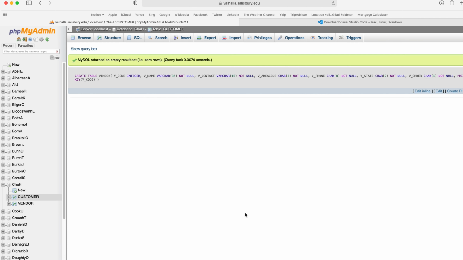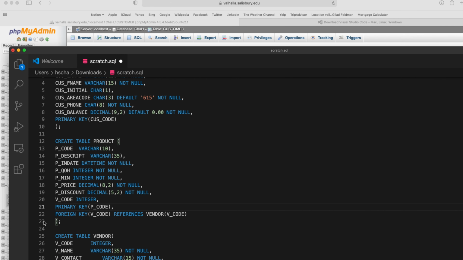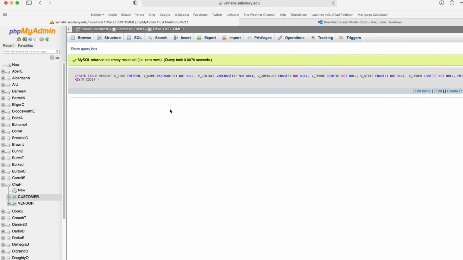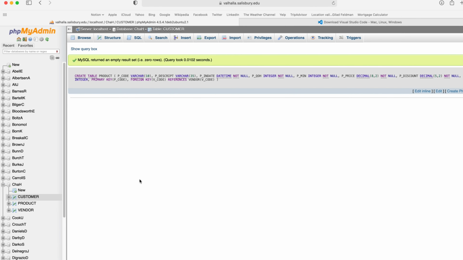So right now we have the customer and the vendor tables. Okay, and then we will create the product table one more time. Let's run the same syntax. If I run it, will it work? Yes, actually, now it's working because we have the vendor table. So we currently have the customer, product, and vendor tables.